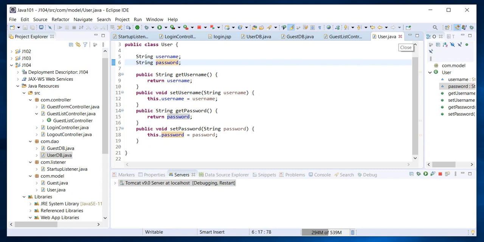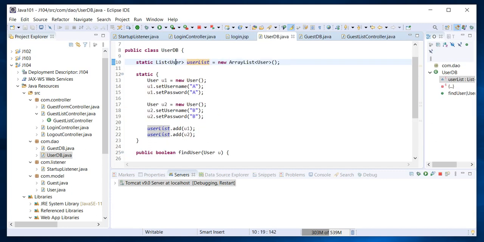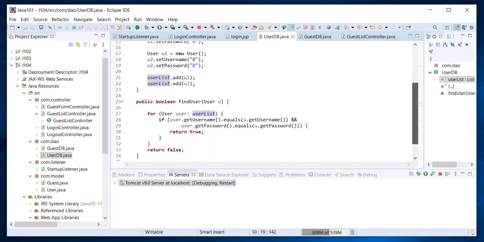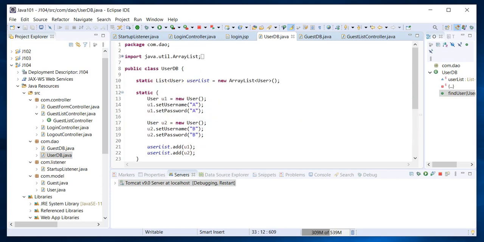Okay, so now in the same userdb.java file I have a find user method where I'm comparing the username and password, and if they match I'm returning true, otherwise returning false. Okay, and the same thing is in the guest db.